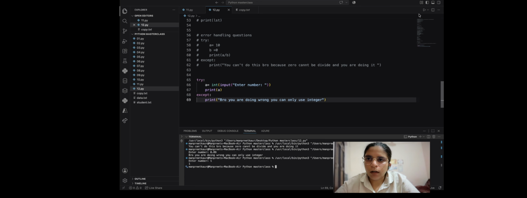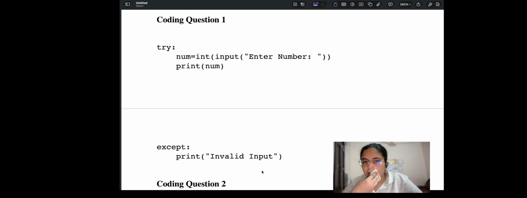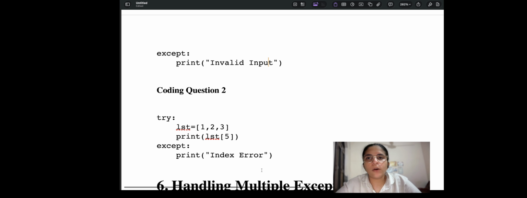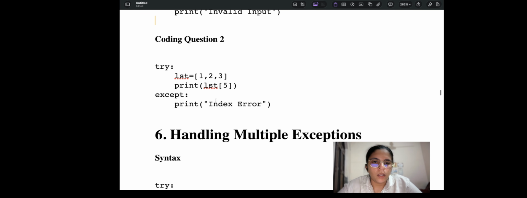If you are using string, bro, you are doing wrong. You can only use integer here. Okay. Or for better code writing, for more readability of the code, you can use such kind of things like invalid input, so that it will look more professional.